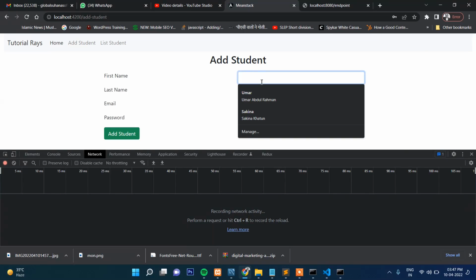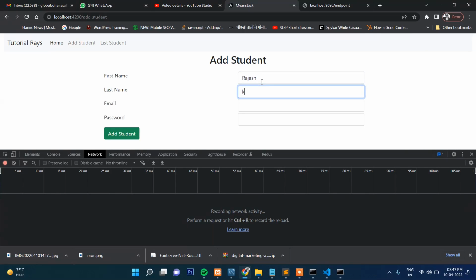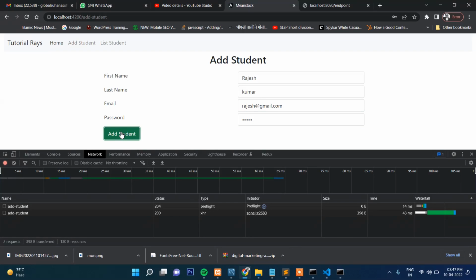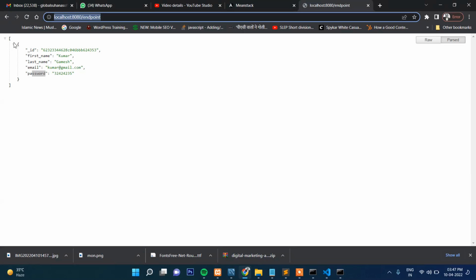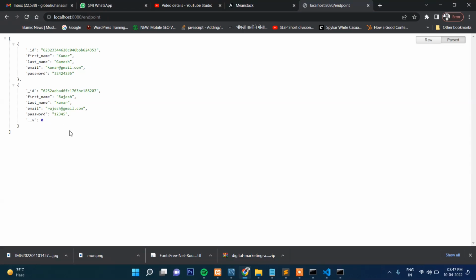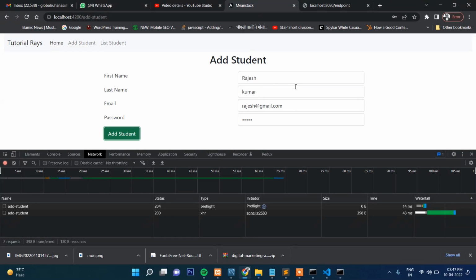Rajesh Kumar, Rajesh@gmail.com, 12345, then network. Okay, so it looks like the data is added. If you want to check if it really got added, yes guys, the data successfully got added here, right? So what we want is, once this is added, it should redirect to the list page.